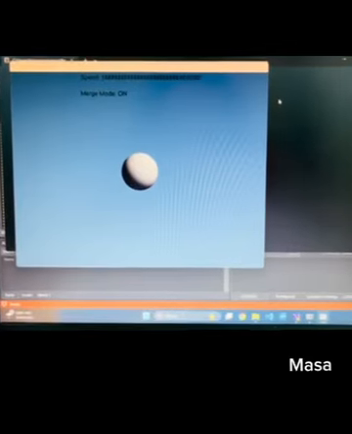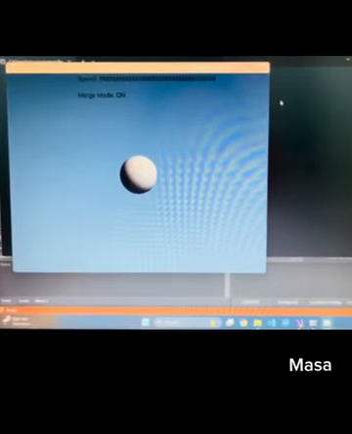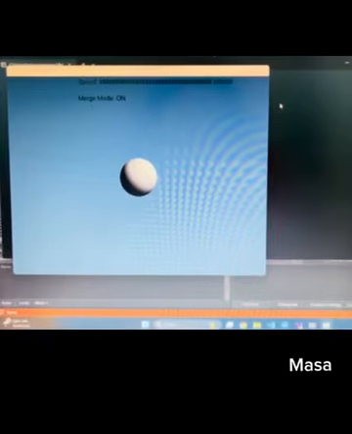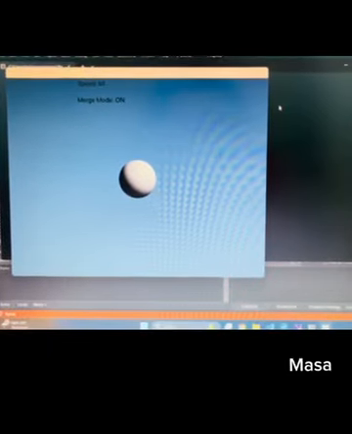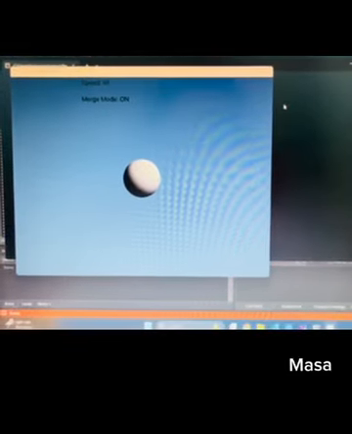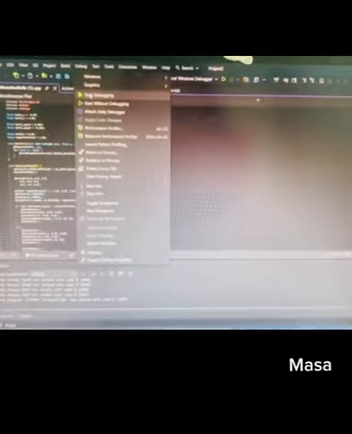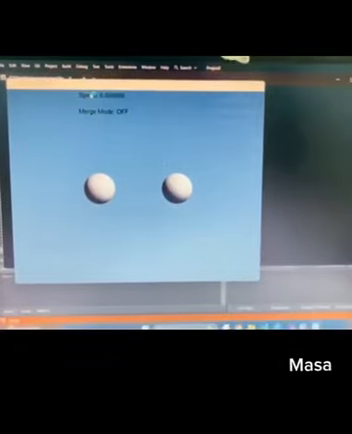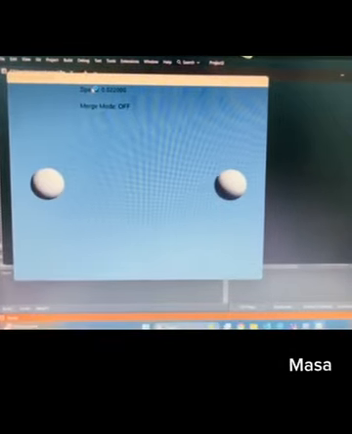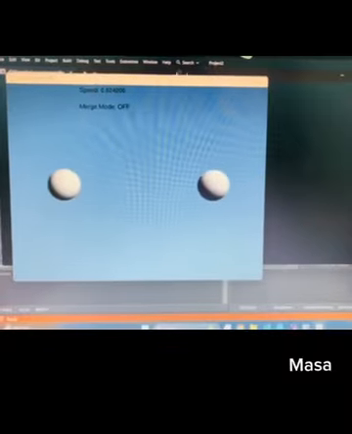This code is written in C++ using the FreeGLUT library. It creates a window and simulates two balls moving on the x-axis. At the top of the code, I define global variables: the initial position of the balls, their speeds, the radius, and the threshold of merge mode.